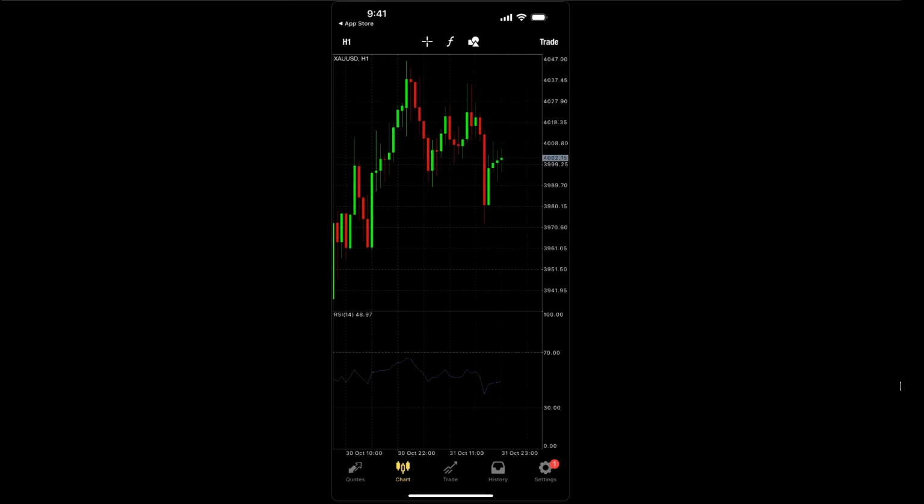Last but not least, we have what's called our time frame, right? So as you can see at the top left, it says H1, right? That stands for hour 1. You can change this to day 1, hour 1, minute 30, 15-minute time frame, whatever time frame you want to change it to. This is how you would do that.